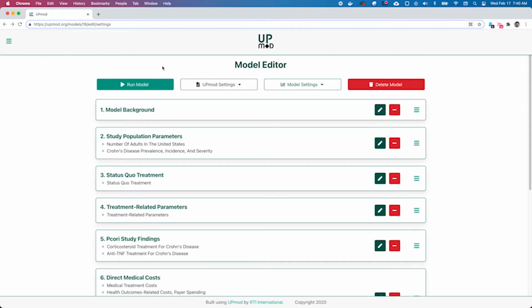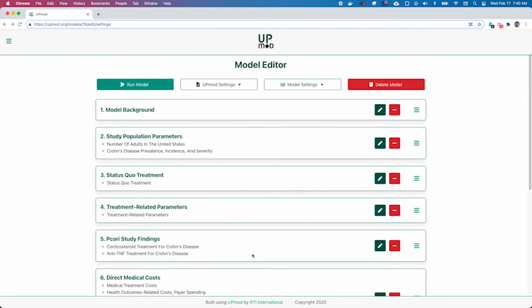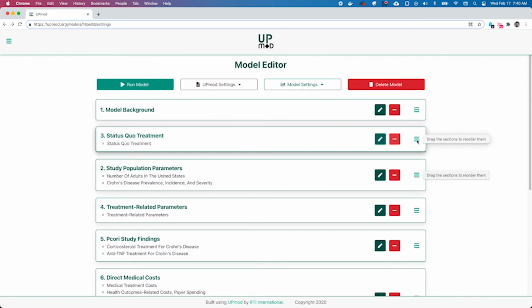At this point, your model is ready to go. This next part of the tutorial focuses on optional edits you can make to improve the user experience. UPmod displays the different sheets in your model as individual web pages. Here, you can customize the model's appearance, edit and rearrange the content, and even set up user interface tools for editing the model. First, I've decided I want to rearrange the order of my sheets.